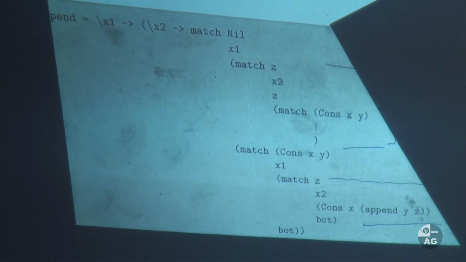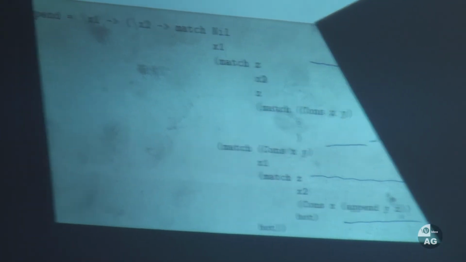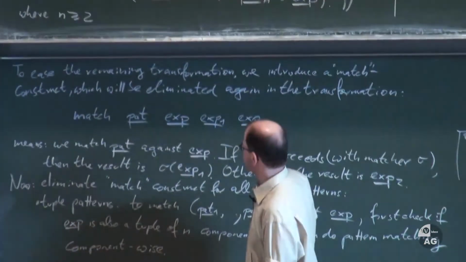Okay, so now with this simplification, it looks like this. And that's something we can at least look at without hurting our eyes too much. Okay, now we have to remove the remaining occurrences of match. Now here, we know again what match means. Match means I want to match this pattern against this expression, and if it works, I get this exp1 back.